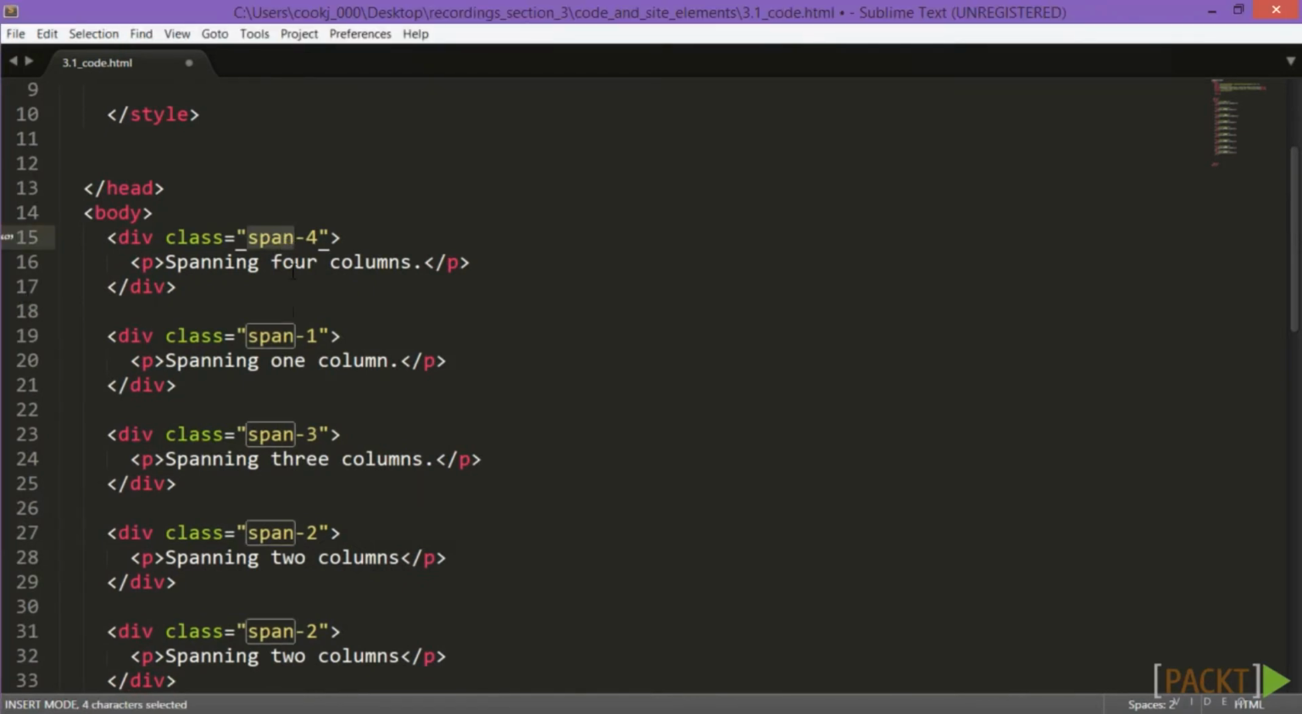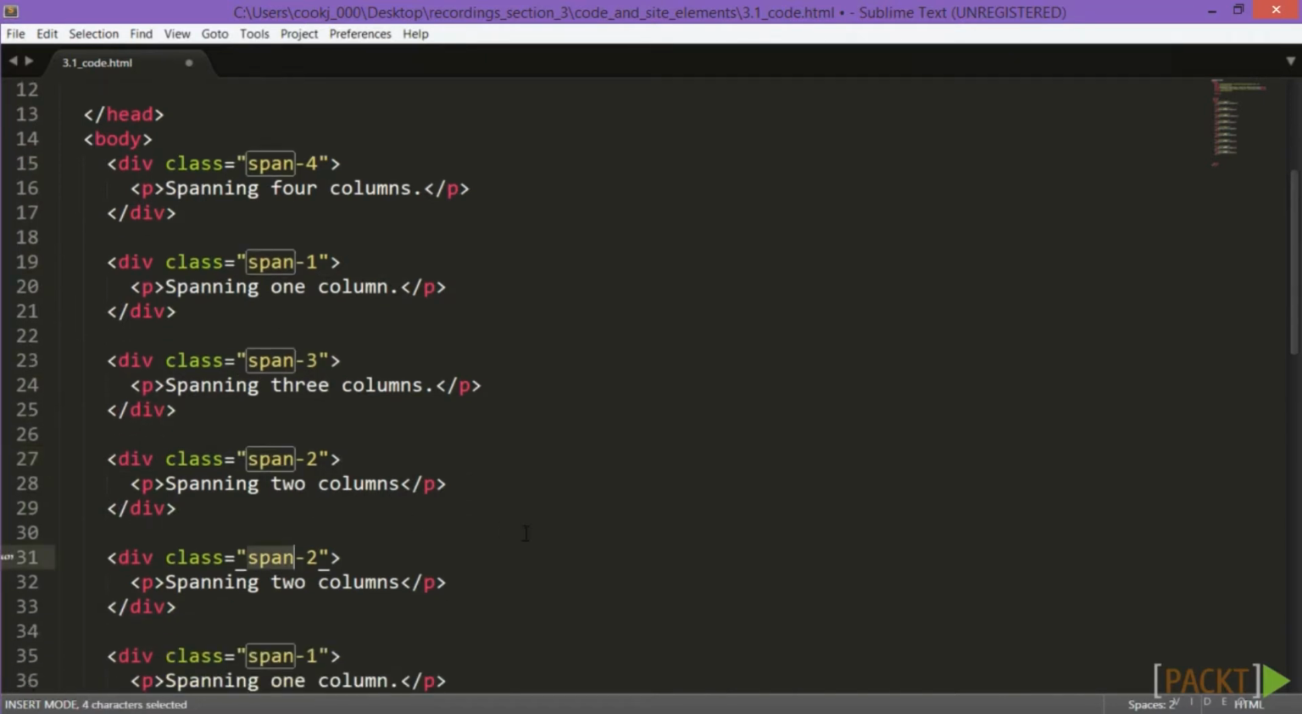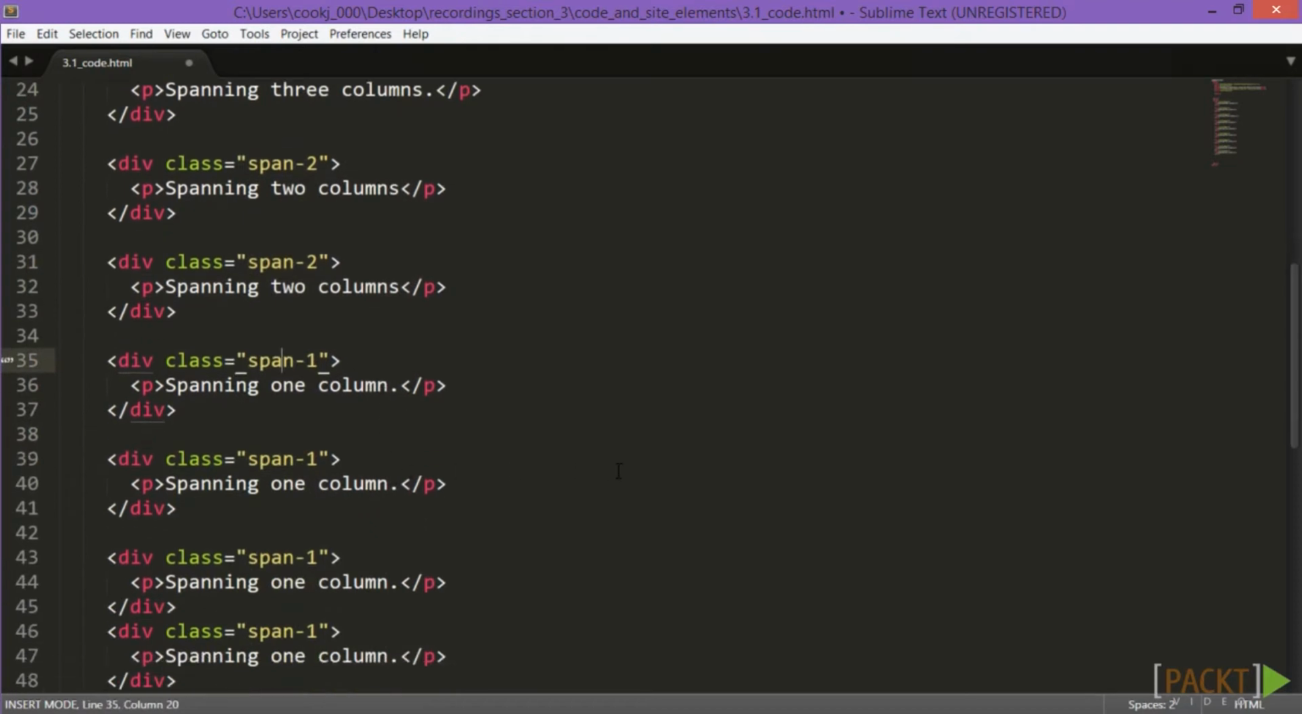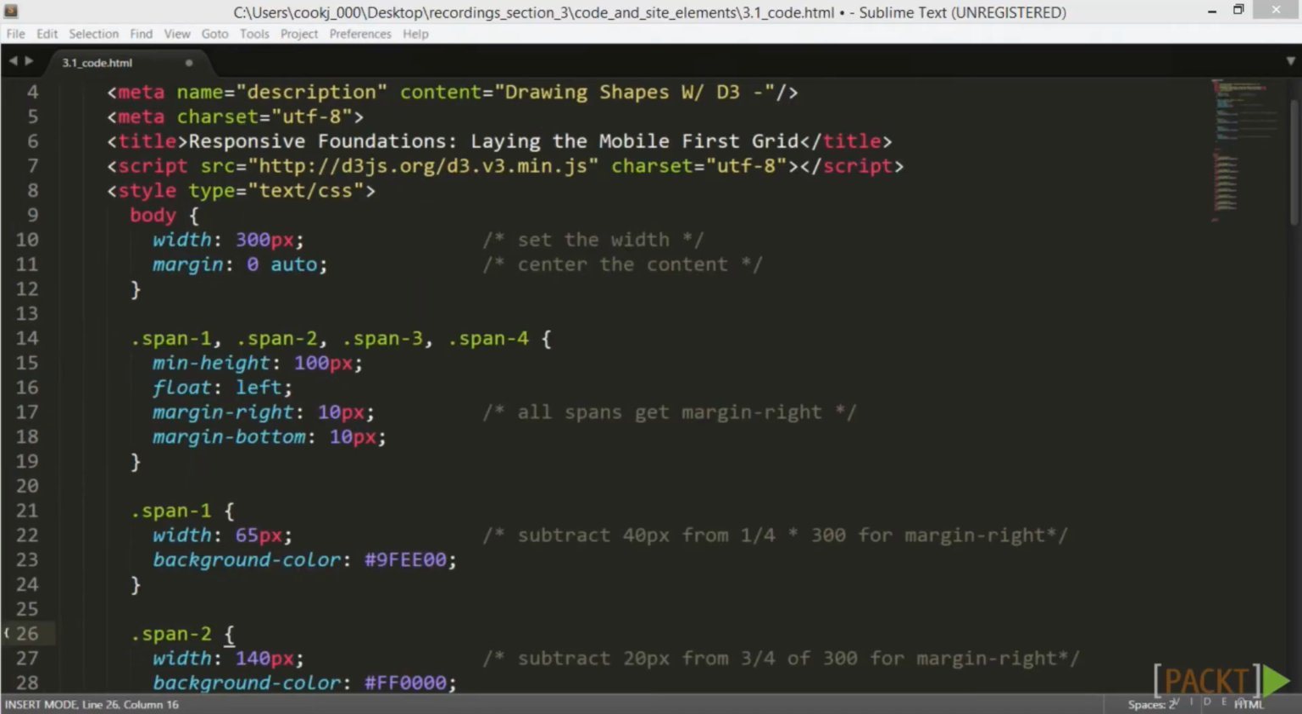One row with a span 4 column, a second row with a span 1 and a span 3 column, a third row with 2 span 2 columns, and a final row with 4 span 1 columns. With a little bit of CSS, we can make our grid visible. Enter the following into the style tag of your header.